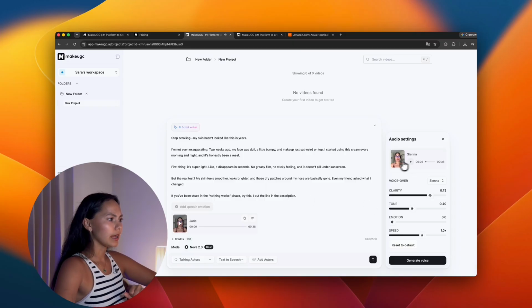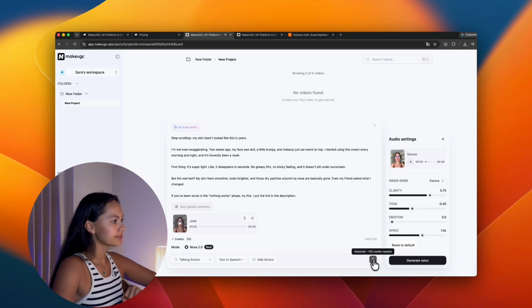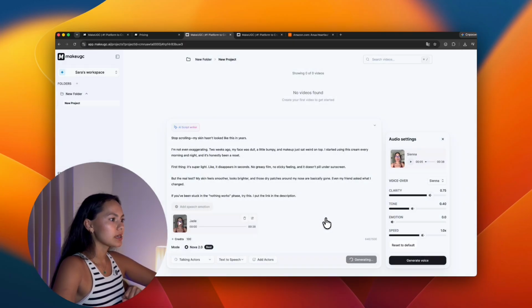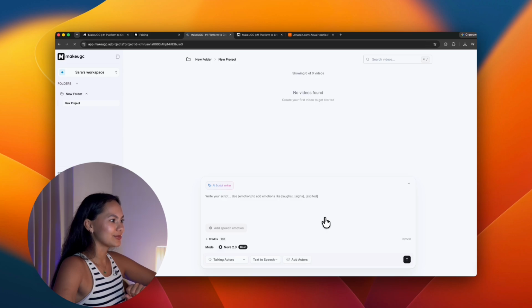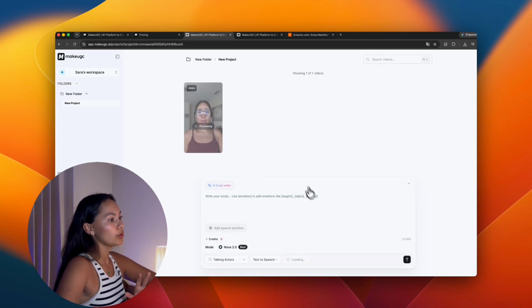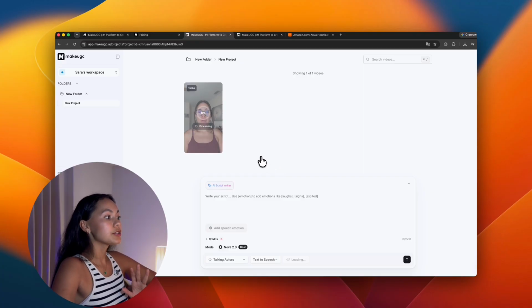Really good actually. Now let me generate the full video. I'm hitting the generate button, and this is where it gets interesting. While the video is rendering, let me walk you through two features that I think genuinely set MakeUGC apart from the competition. First one is talking actor.